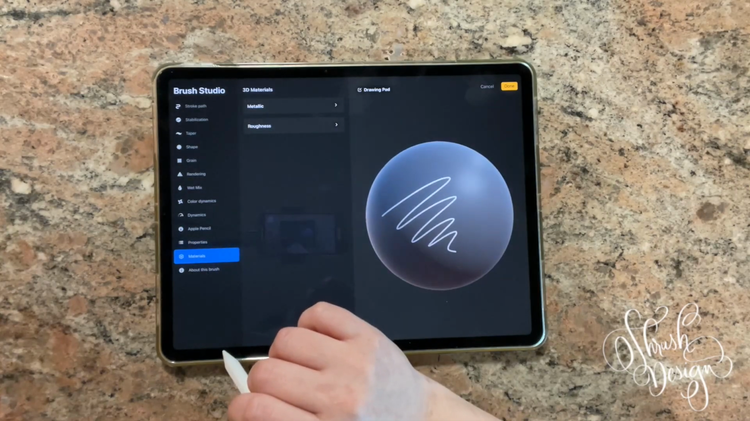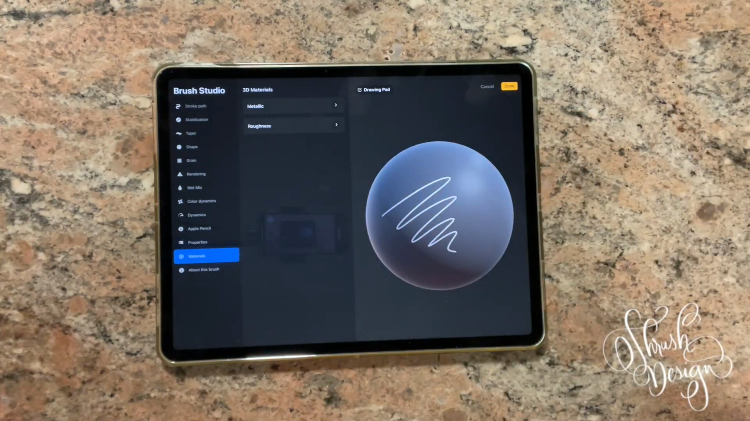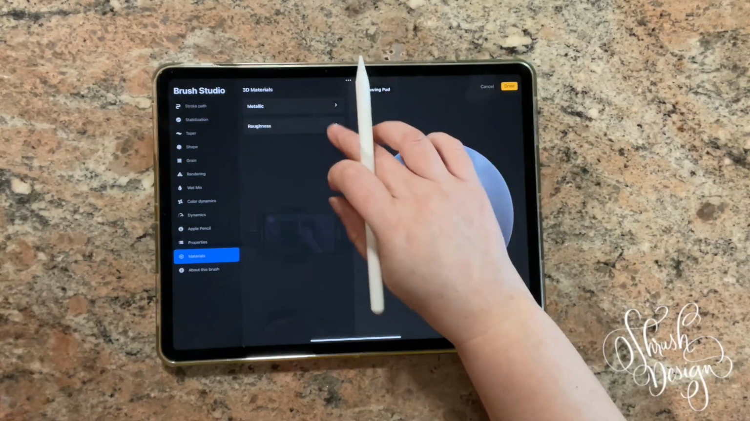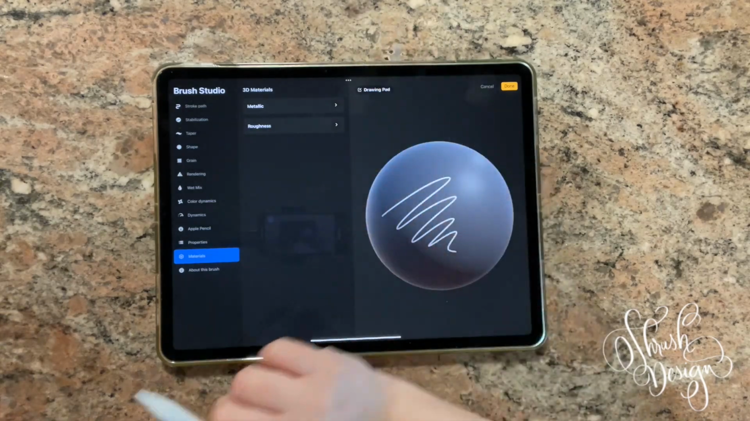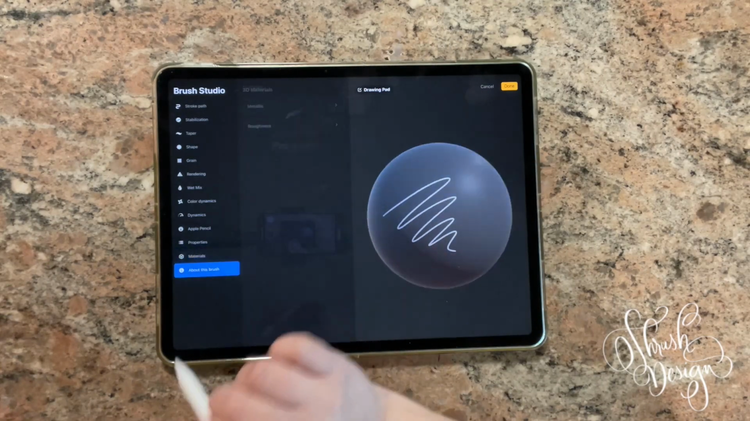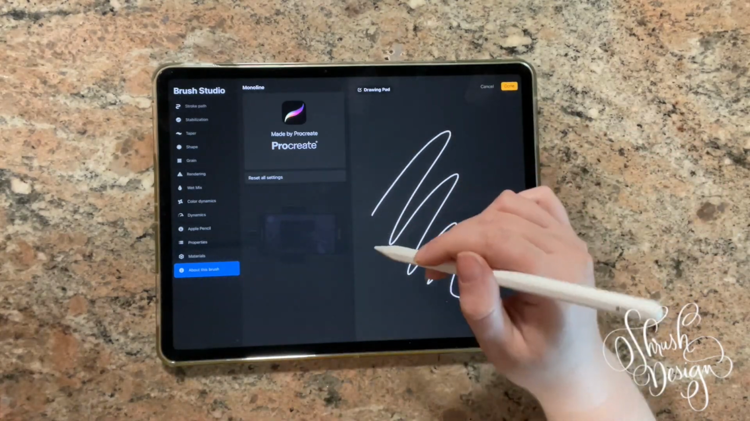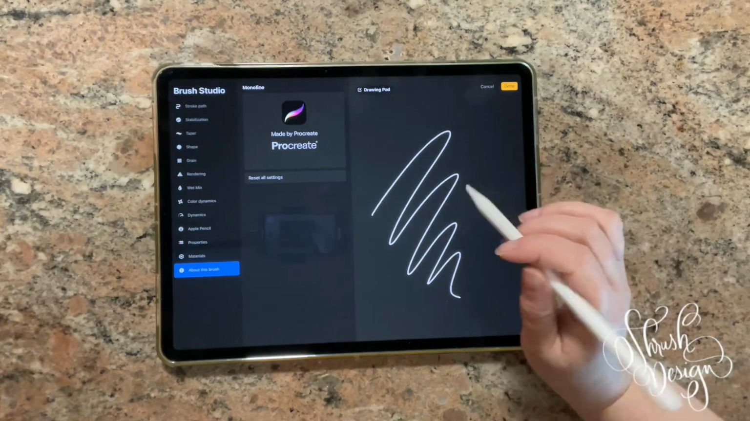Now materials has to do with that 3D drawing aspect of Procreate that I don't really use, but this has to do with changing that stuff. Again, it's not something I deal with, but this is where that is located. Then about this brush, there are going to be differences here between the ones that are made in Procreate and the ones you make yourself. So I'm going to show you that real quick.